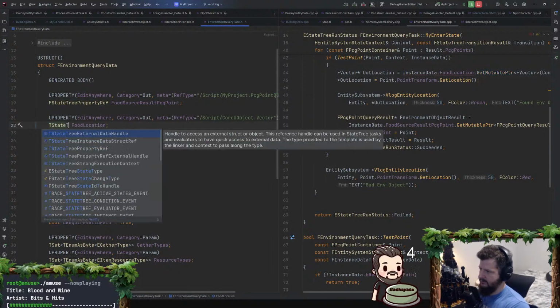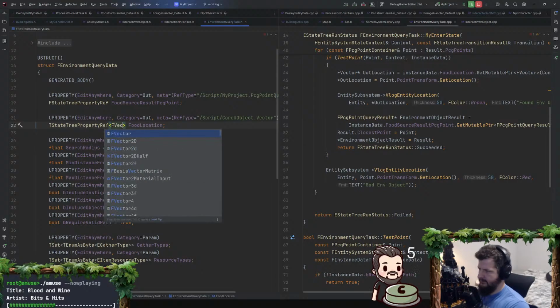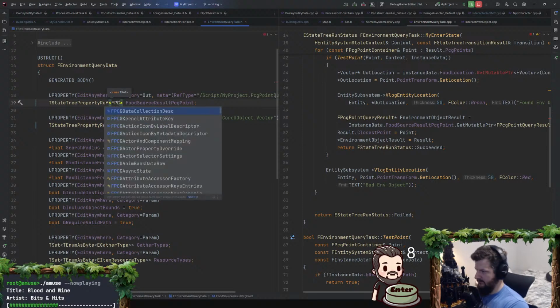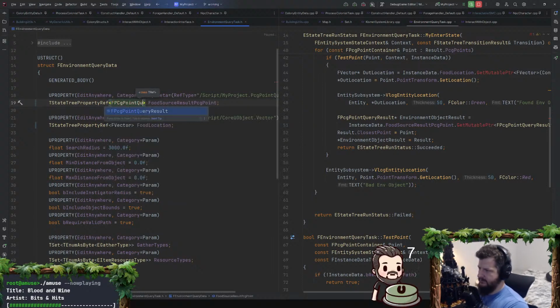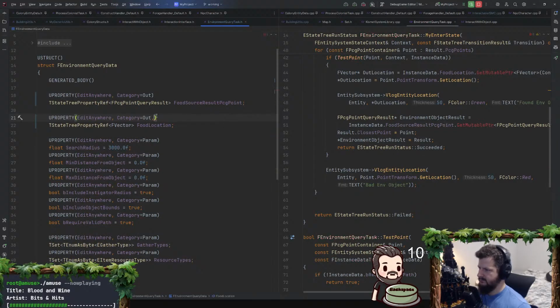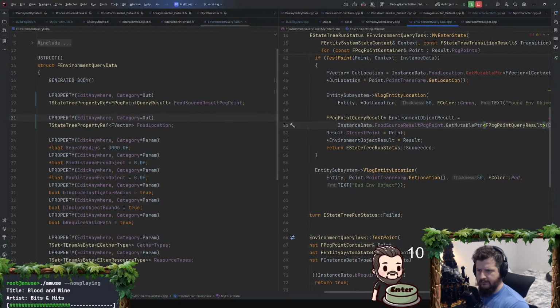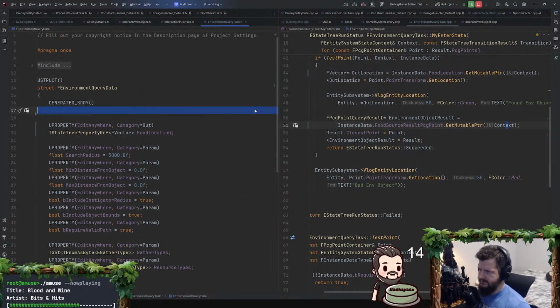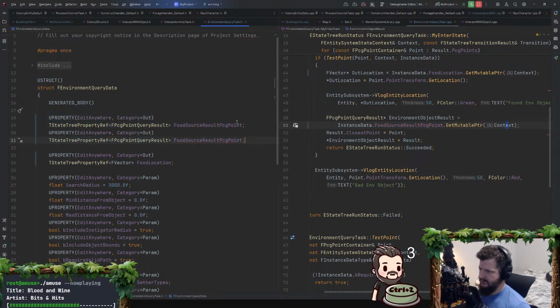E state free property ref, F vector. PCG point query result. And then I don't need the meta here. Okay. Wait, can I not get mutable pointer here? What is this? Get. Oh, it doesn't need to be typed, which is nice, actually. That's nice. Templated, rather. But yeah, I guess I need to output also. I'm just gonna copy paste this real quick.